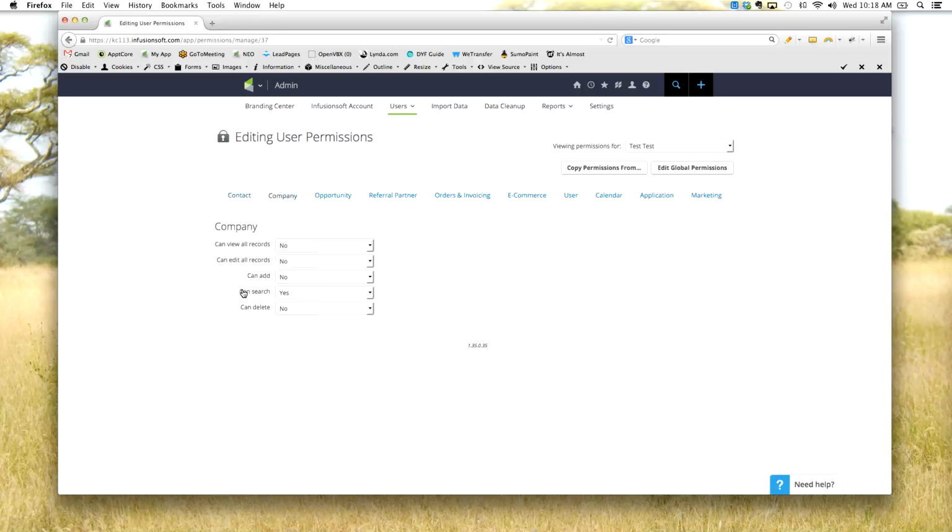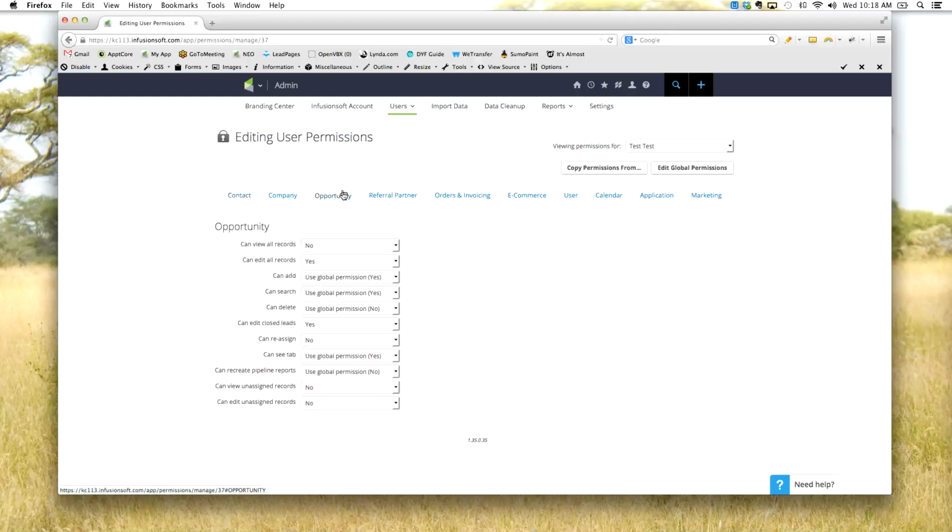You of course have similar attributes for company. They're all pretty straightforward, nothing to really clarify too much there. Similarly here in the opportunity section, you have a separate area for can view and edit unassigned records. That's the same thing, whether they're assigned to an existing user or not. And up here you have can add, search, delete, edit, close leads, can edit all records, or view all records.